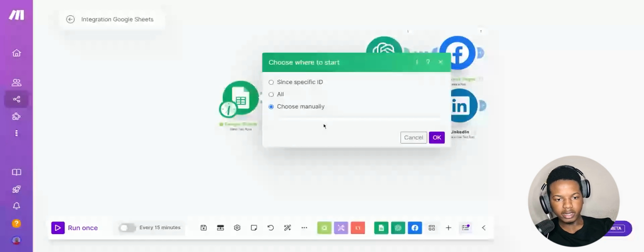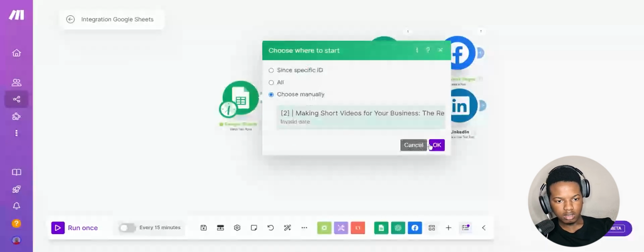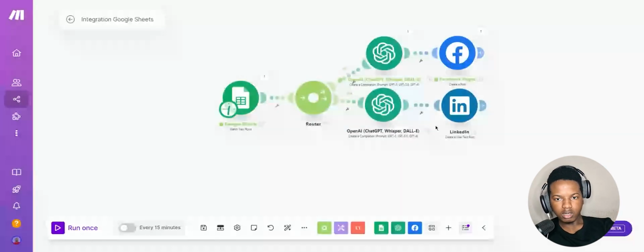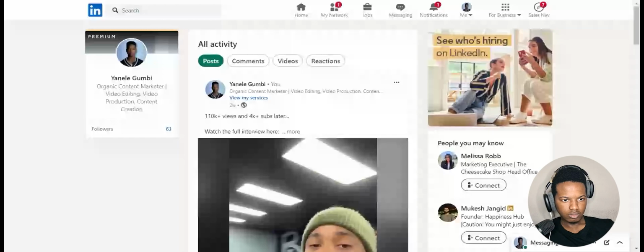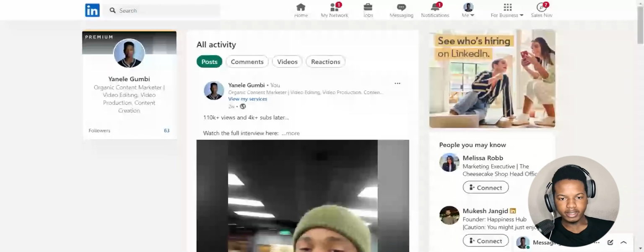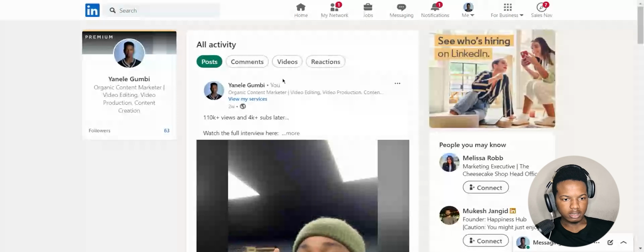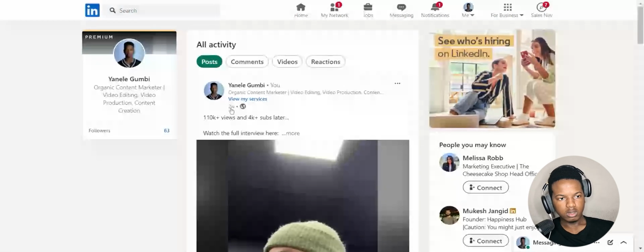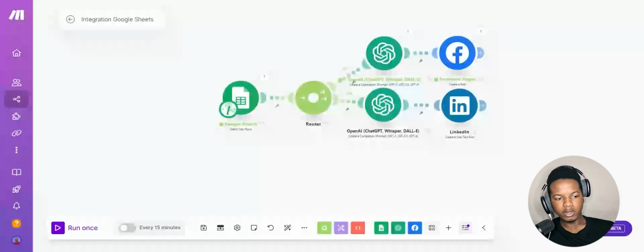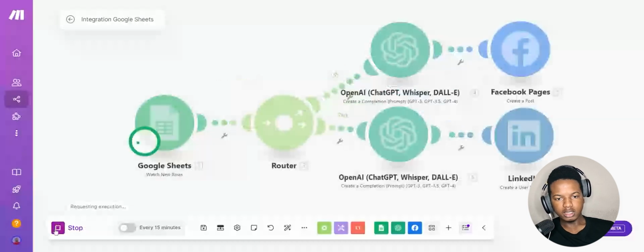And then I'm going to click that newsletter data we put into Google Sheets. Let me just pull up LinkedIn quickly. All right, so as you see on my LinkedIn account, the last post that was made was 2 weeks ago. That's fine. I'm going to hop back into Make, click on run once, and let this do its thing.